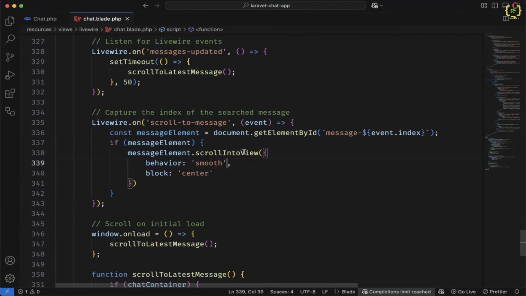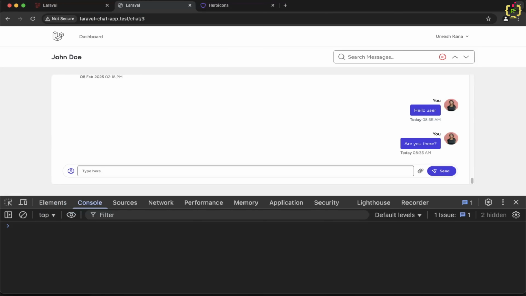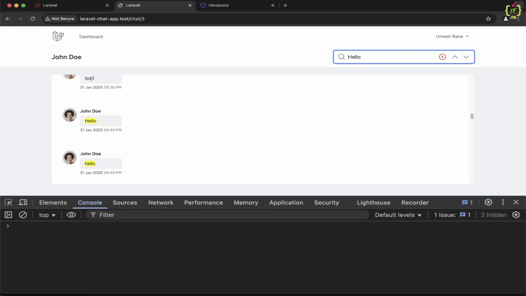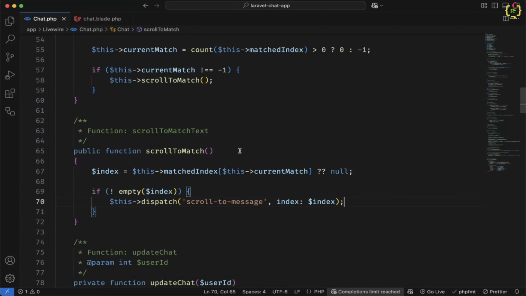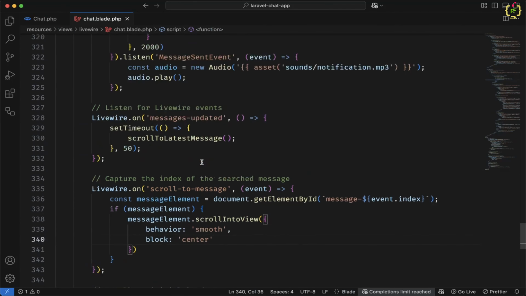This is done. Let's come to the browser. Now if we try to search any message, hello, yes, it scrolled to the first message. So this is working. Now we will have to work on this arrow up and down functionality. So firstly, let's bind one click event on that arrow.